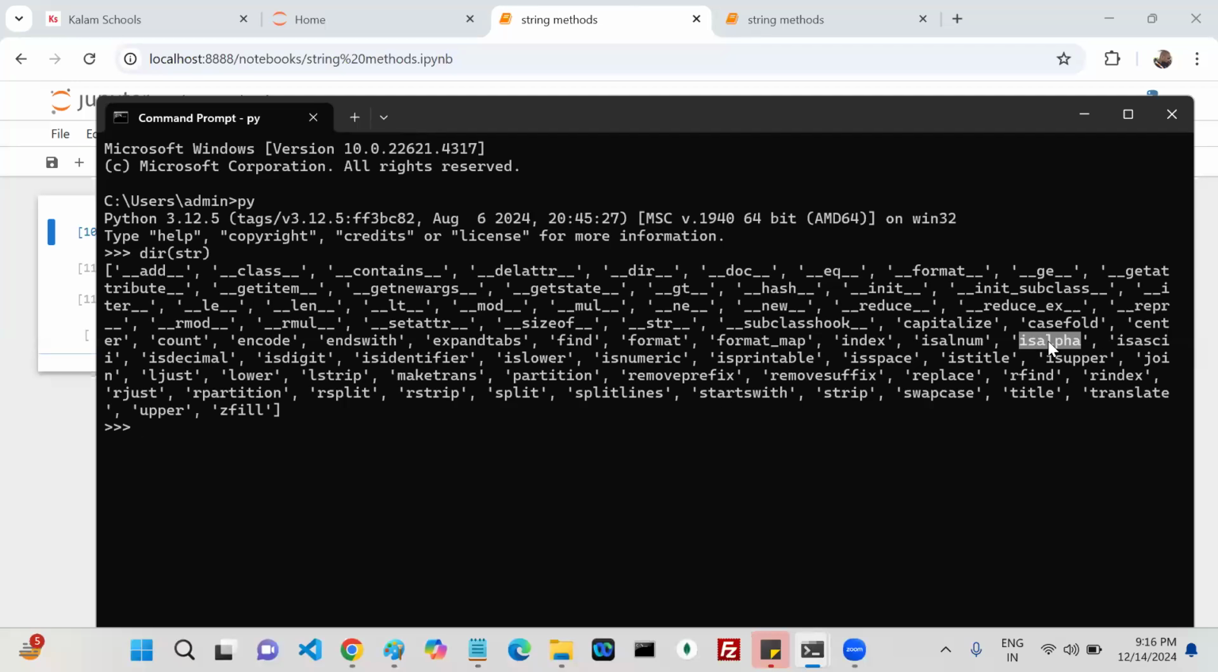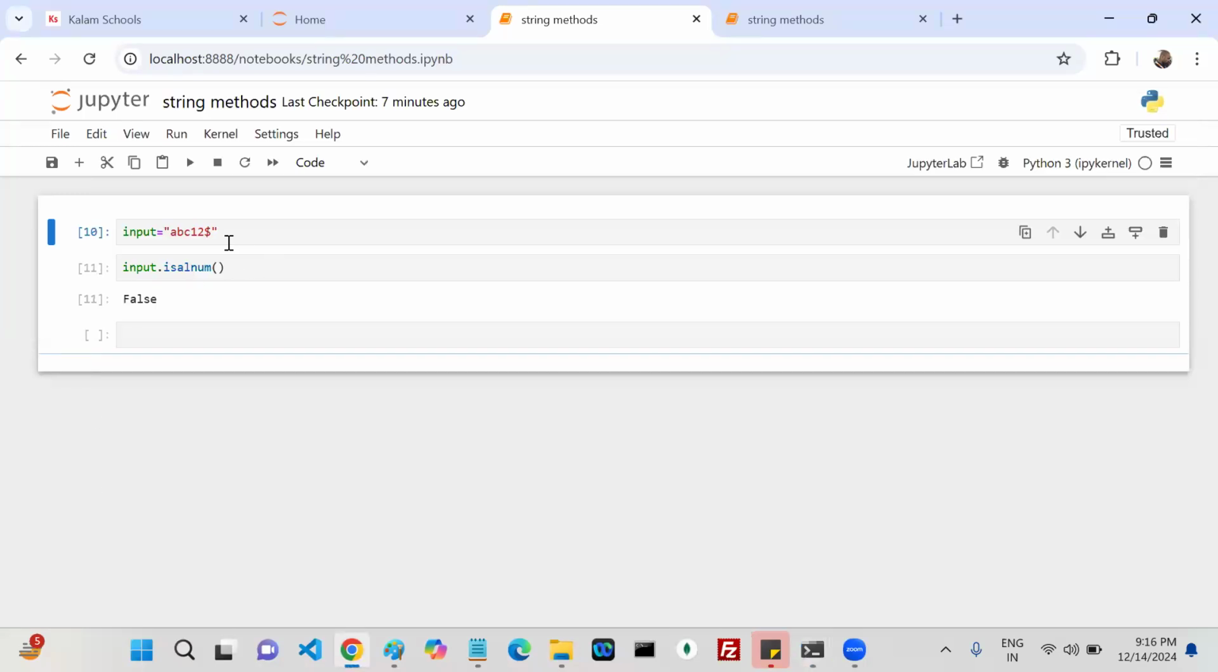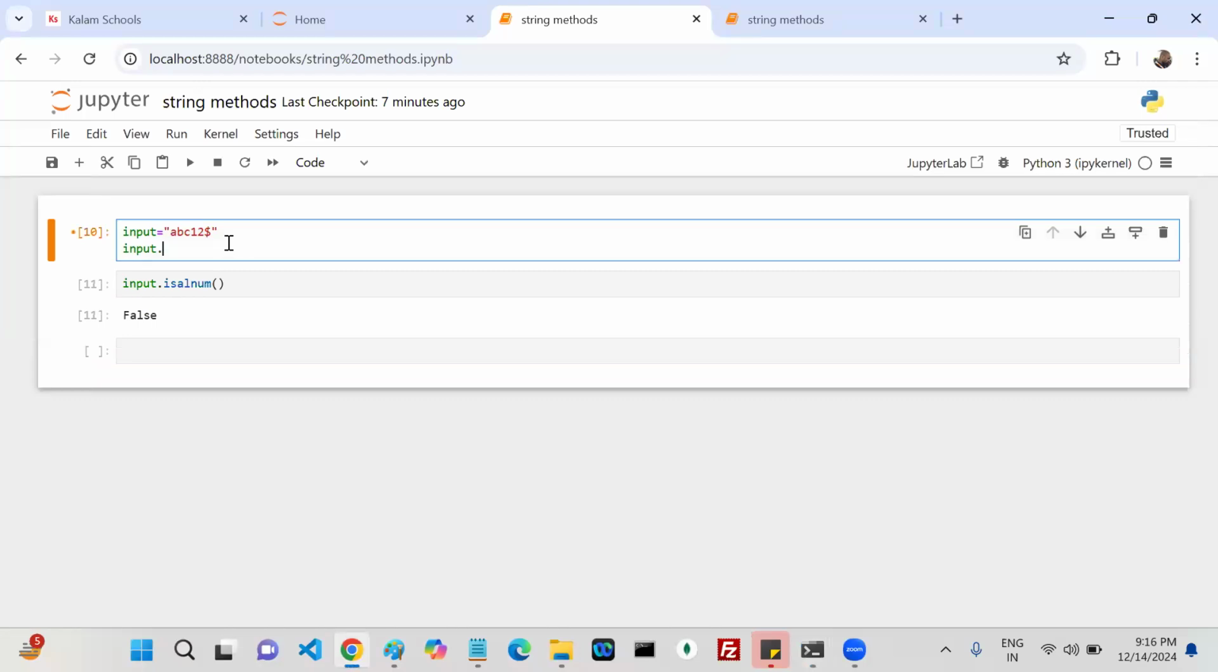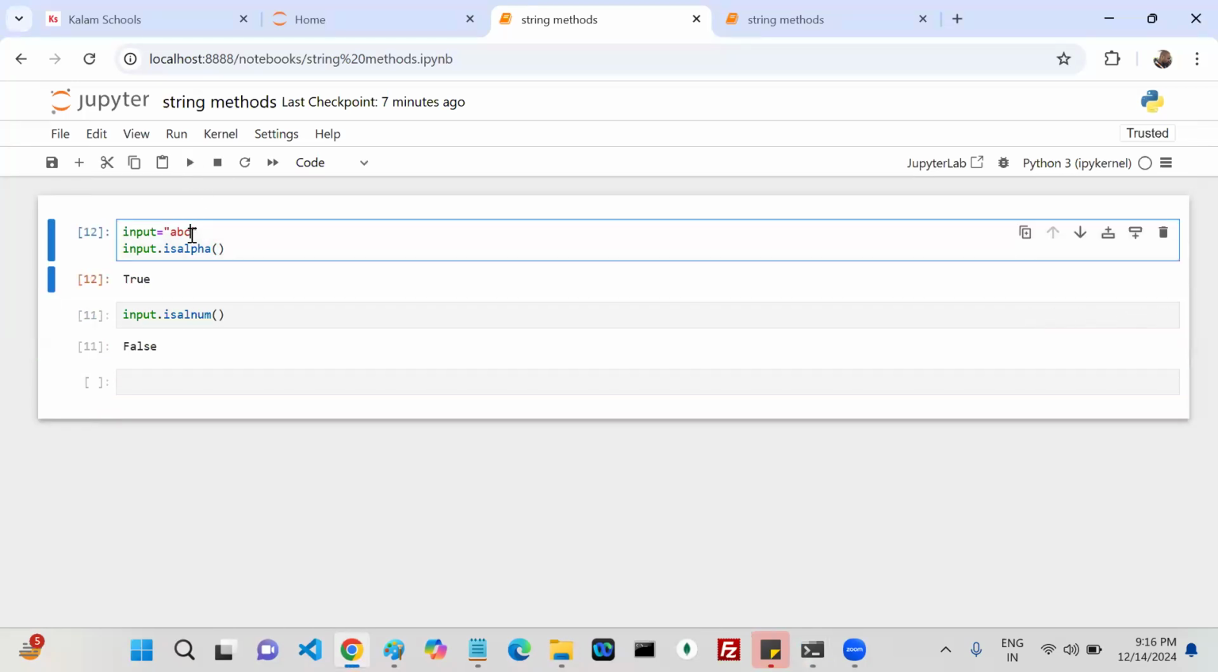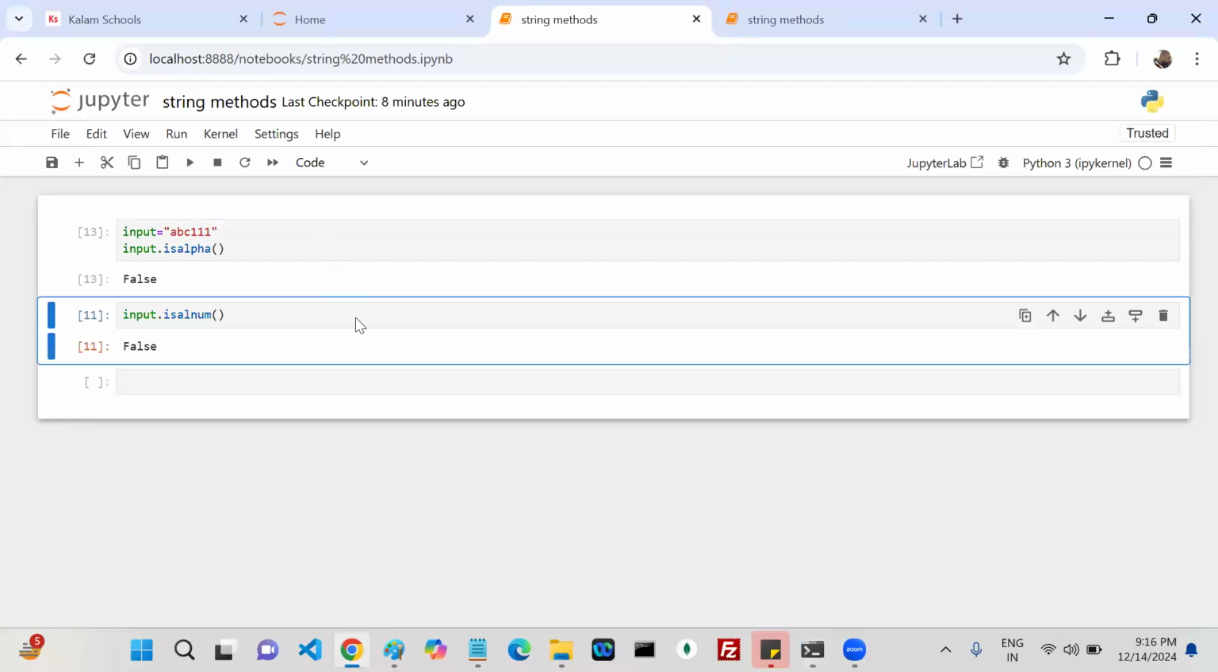The next is isalpha. Input dot isalpha only checks for what? Only alphabets. If I write something like this, then it gives me false. Yes or no?